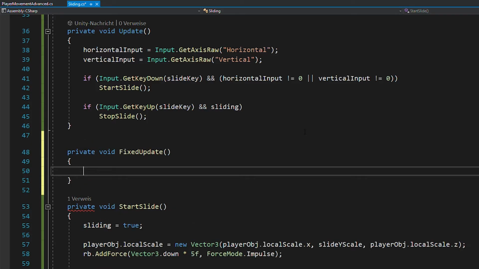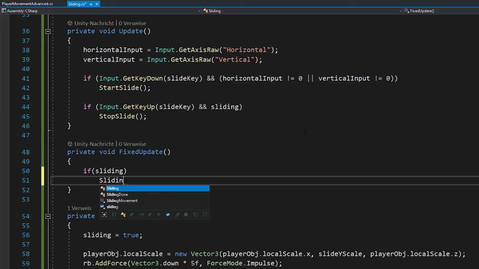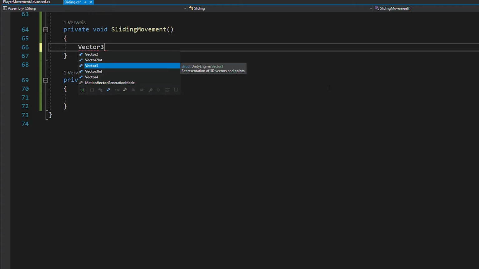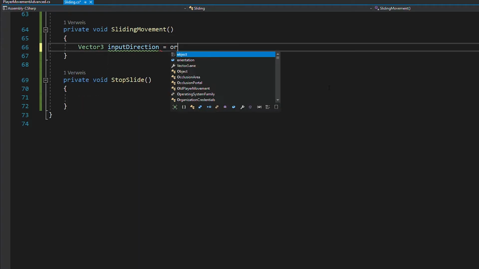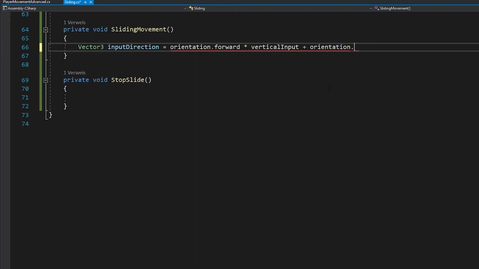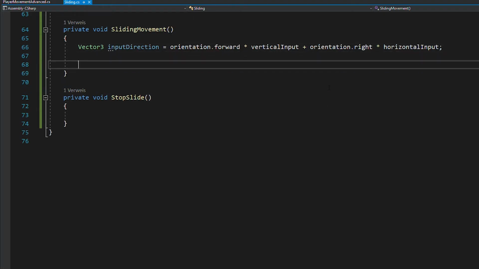Now open fixed update, and while you're sliding, make sure to call the sliding movement function. And inside this function, we're now going to apply the sliding force. But first, let's calculate the input direction. For this, just use the forward direction of the player multiplied with your vertical input, plus the right direction of your player multiplied with your horizontal input. This way you can slide in all directions depending on which keys you're pressing. Now to apply force in the calculated direction, just use rigidbody.addForce, use the direction.normalized times your slide force and forceMode.force.